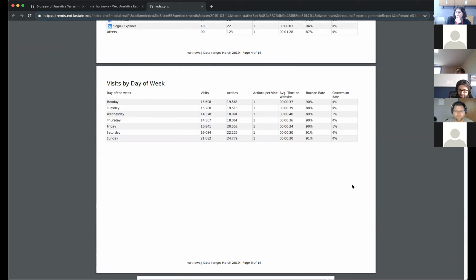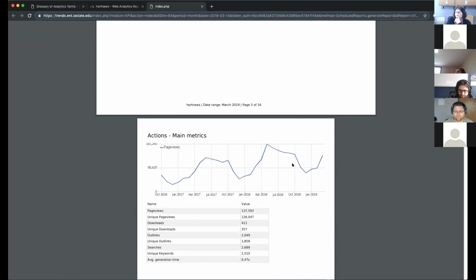Otherwise, most of the metrics are staying steady. And again, we can ignore conversion rate here. That's a specific thing for Hort News, but won't apply to most of the sites that you guys are using.